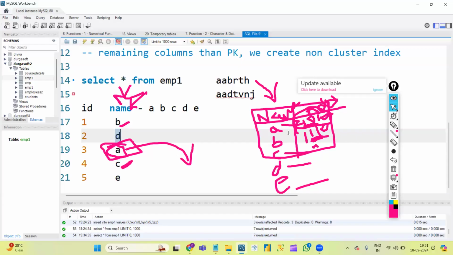Ma'am, one question. In clustered, there is one primary key, one clustered index. Correct. So, ma'am, in non-clustered, are multiple columns possible for creating? It is possible. That is what I'm saying. Multiple columns can be there.